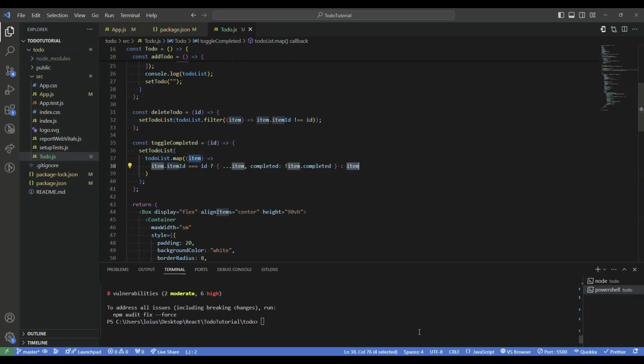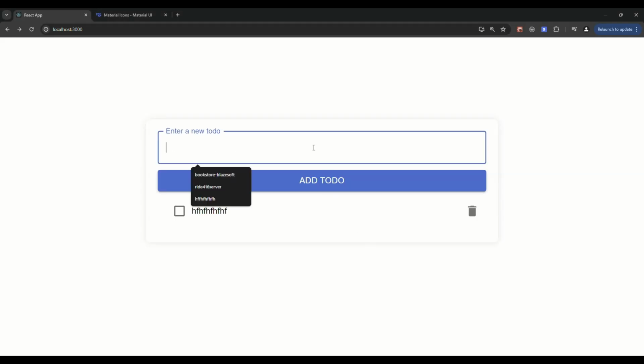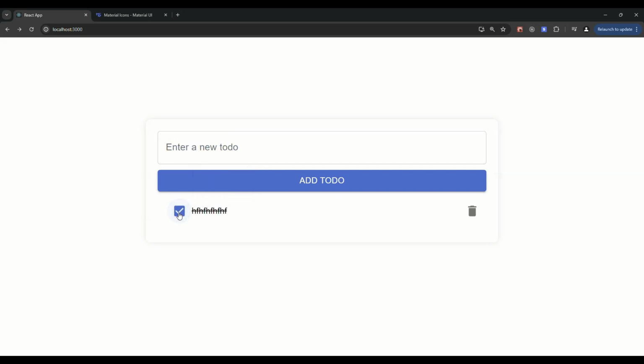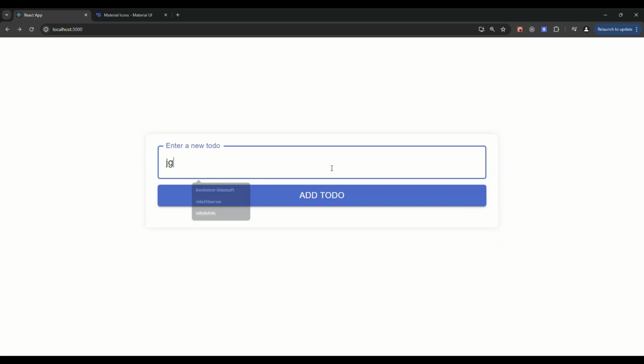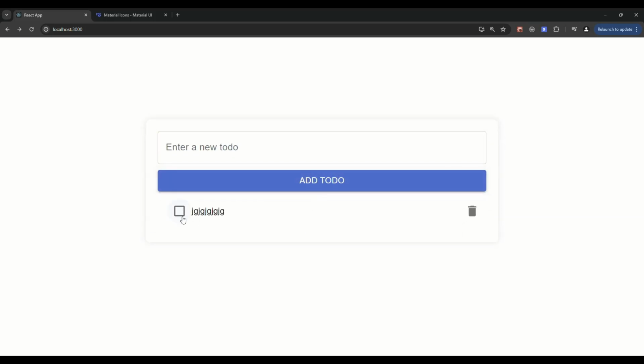Hope our application works. We're going to test it out now. Nice, it works. And let's check the delete as well. It works. One more time. Let's test one more time. Okay, application works.